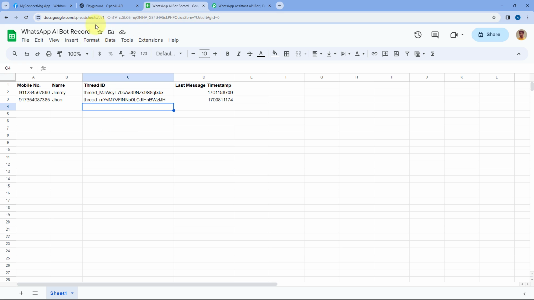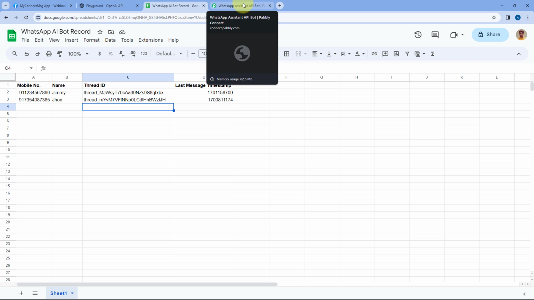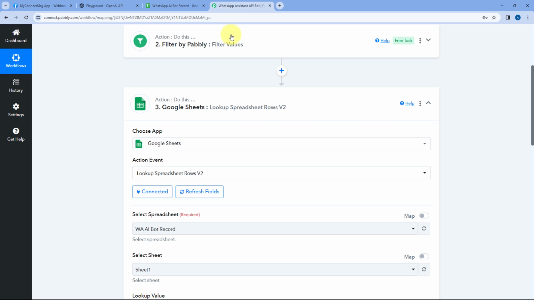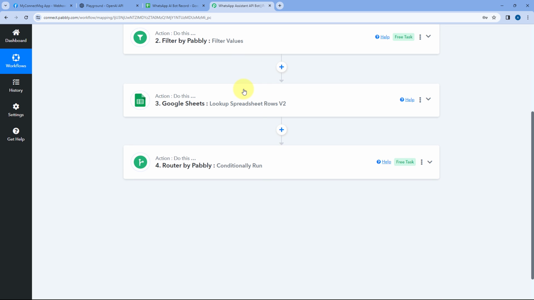And if it finds an old user who has already had a conversation with this AI bot on WhatsApp, and that user sends us a message, in that case, we are going to search for the mobile number of the user in this Google Sheet. We will get the thread ID and we are going to send a new message to the same thread of the assistant AI bot as well. So that is why we are adding this Google Sheet step.